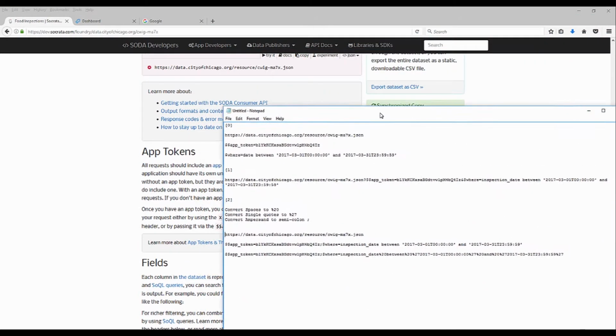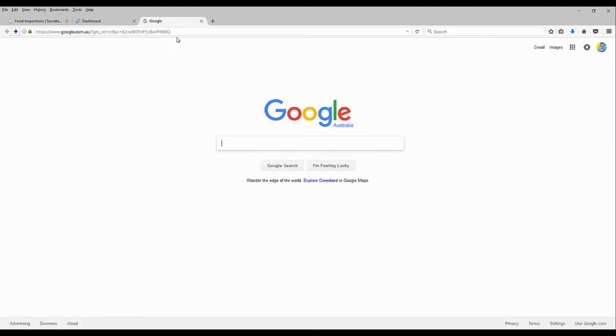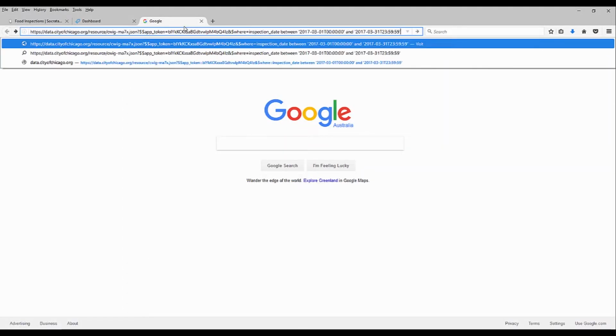So I've prepared this earlier, and we can see here the URL, the token, and a where clause because we want to do a date range. Now I need to assemble these elements into a single URL for testing. So I'll copy that, and I can just go to a new tab, paste that in, and I can see that that URL is working correctly.